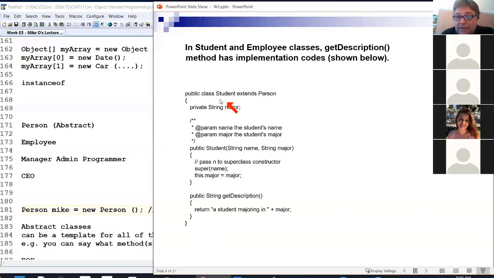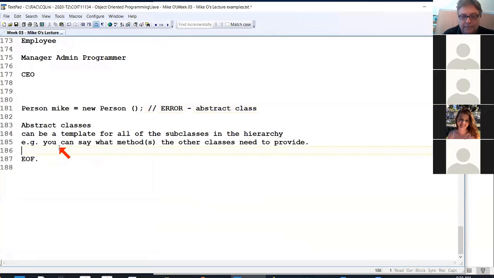Now this class can be instantiated. Student can be instantiated because we've provided the details for the getDescription method. We've provided the implementation; there's the code for the method. So this class here is what's called a concrete class, and it can be instantiated.